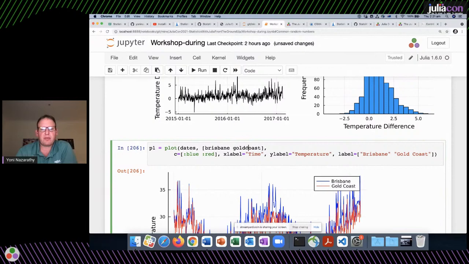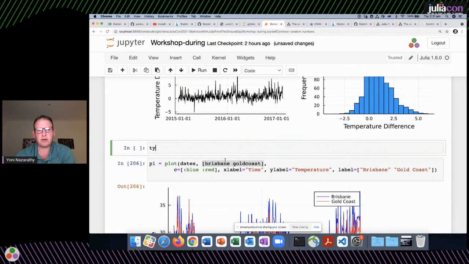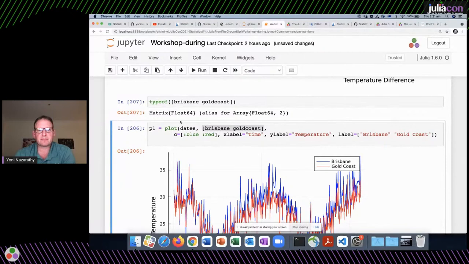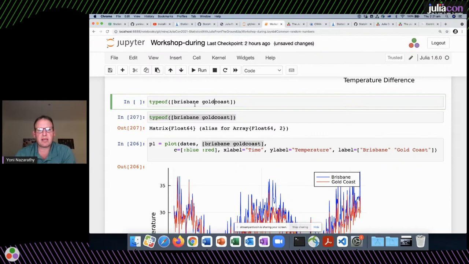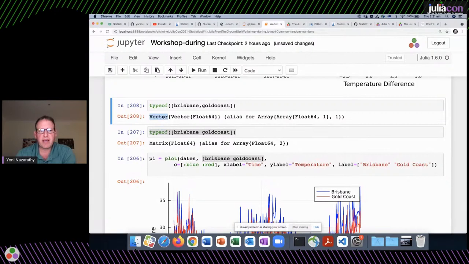Now the default way in which you plot two series in a single call to the plot function is not by giving it an array, which would have been Brisbane, comma, Gold Coast, but by giving it a matrix, which is without a comma there. This is just a bit of a pitfall, so I want to bring your attention to that. You see, this is a matrix of Float64s. It's not an array of arrays. If I had done this without thinking much, my first guess would have been to put in something like Brisbane, comma, Gold Coast. Then it would be a vector of vectors that are each Float64. But no, this is a matrix, and that's just the interface of Plots.